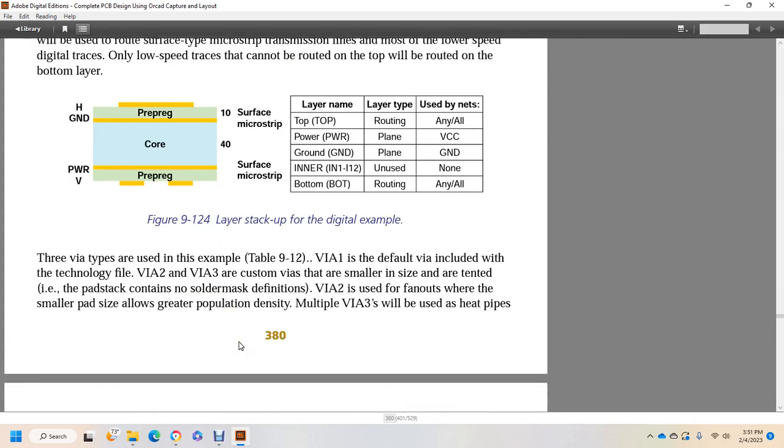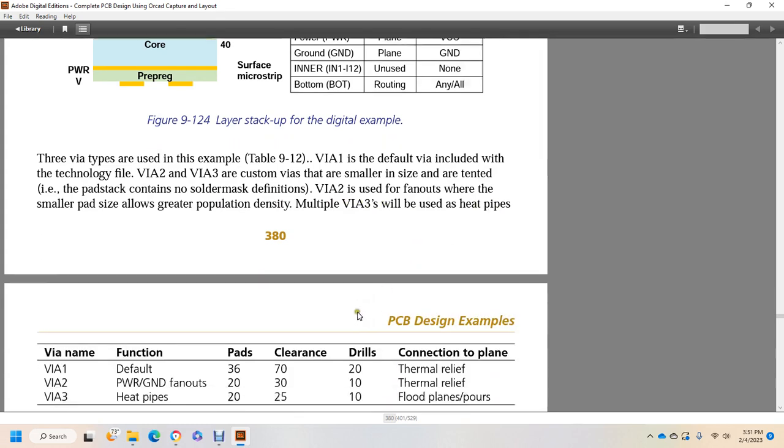3 V with the table of 9, 12 with the V with the 1, default with the V with the include with the technology file with the V with the 2, and with the V with the custom V with the smaller shot with the 10 with the pad jacket table with the solid max definition. V with the 2 is U with the fan outs, where their small pad sizes allow with greater population density, multiple V with the 3 will be with the heat pipes.